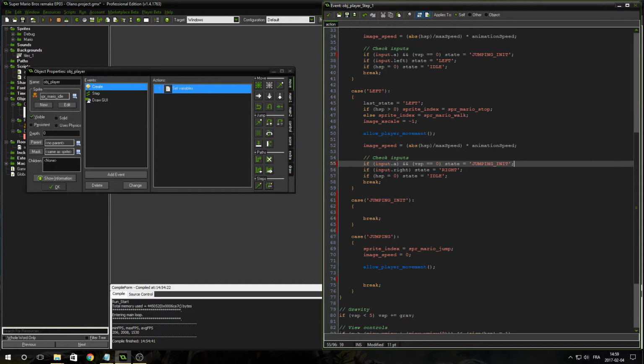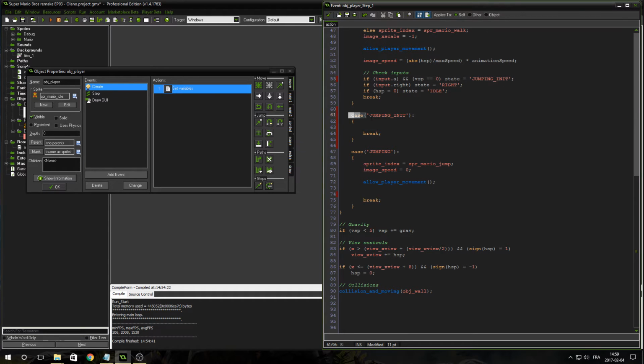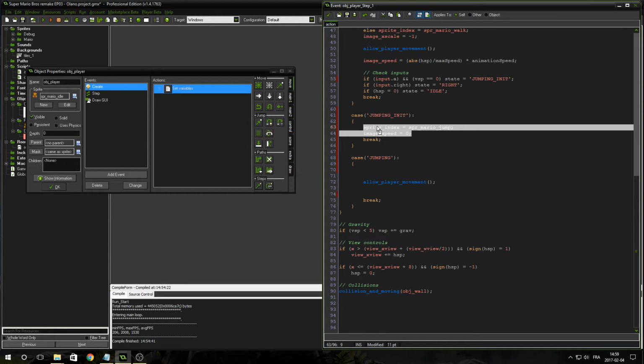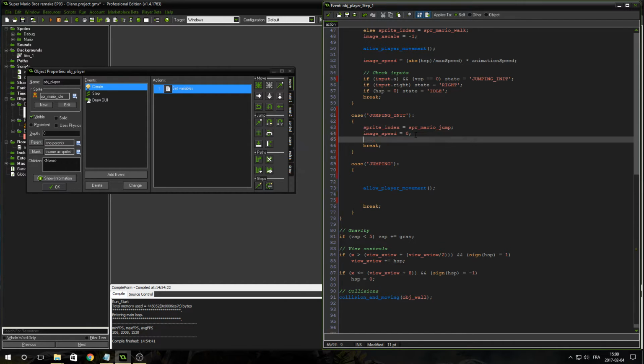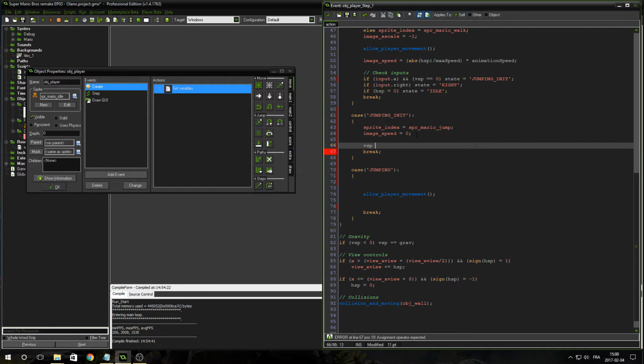There we go. So when we press the A button and our speed is equal to 0, we change to the jumping init state, which is going to initialize the jumping state. After that, we're going to go straight into the jumping state and make the player jump. It might seem quite complicated, but it's actually pretty simple. So bear with me. Into the jumping init, we're going to move the sprite index and image speed right here. Just like so. After that, we want to make the player jump. So VSP is going to be equal to minus jump speed.